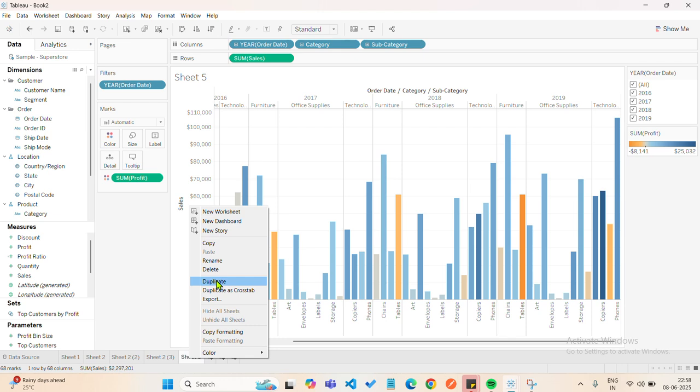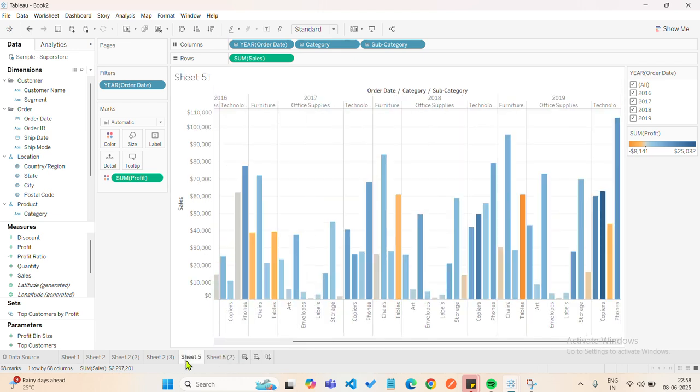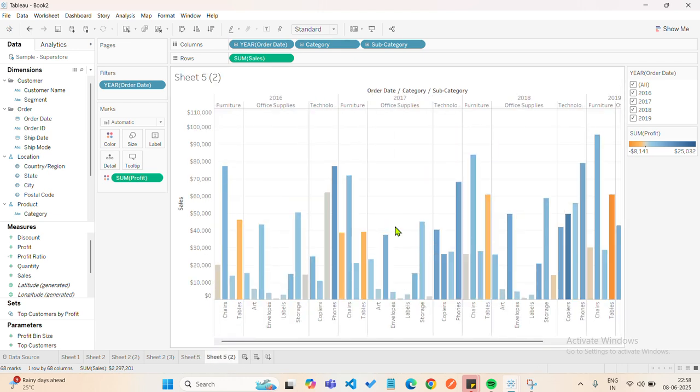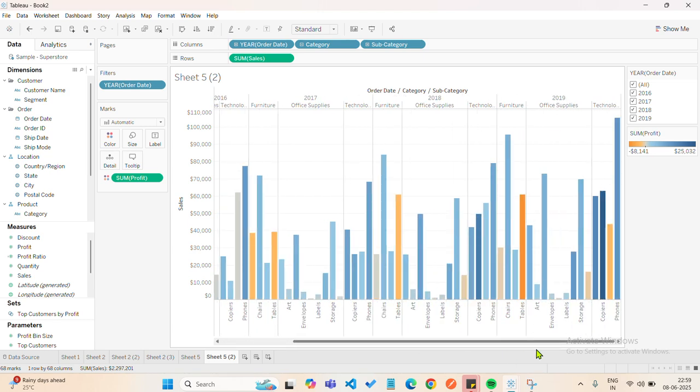Now I'm duplicating this sheet again. Let that sheet be there itself. So here I'm going to filter those products which are showing negative profit. See, in 2016, tables was having very negative profit, that is loss. In 2017, again tables was on loss, and in furnishings, same tables. Then comes again tables. Then comes the machines in 2019.